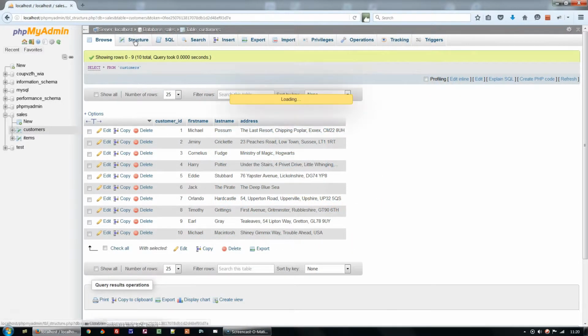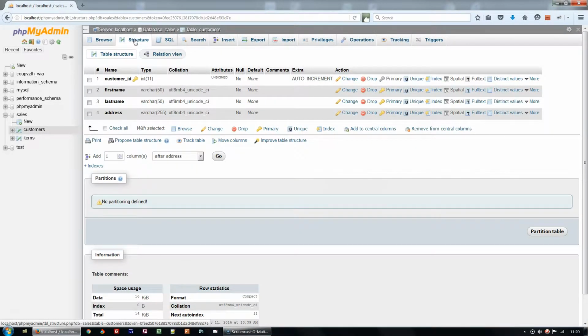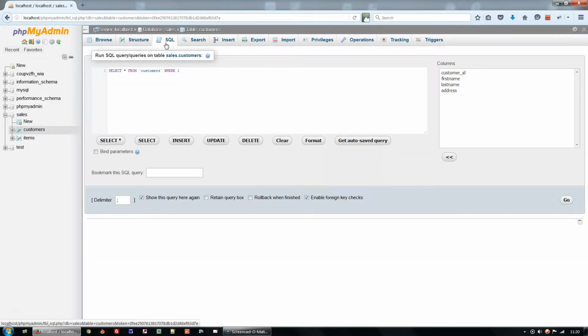To add columns, you click on Structure at the top, and then under Add, choose how many columns to add and where in the table they should go, after an existing column or at the beginning of the table. But we want to learn the SQL query, so let's do it by hand instead. We'll add a column for telephone numbers to the customers table, and we'll call it landline.